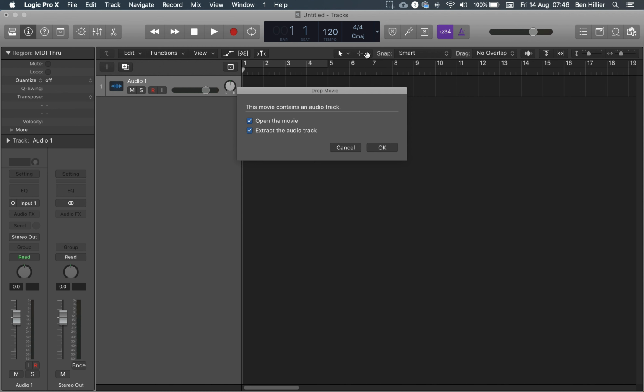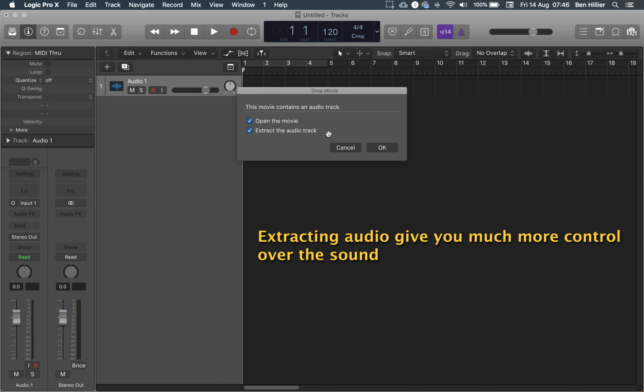Before Logic will import the movie, you will be prompted with a couple of questions. You'll be given the option to open the movie in the viewer window, and you'll be given the option to extract the audio track. Tick both of these boxes. Extracting the audio track from the video allows you to edit that audio track without affecting anything on the video track.